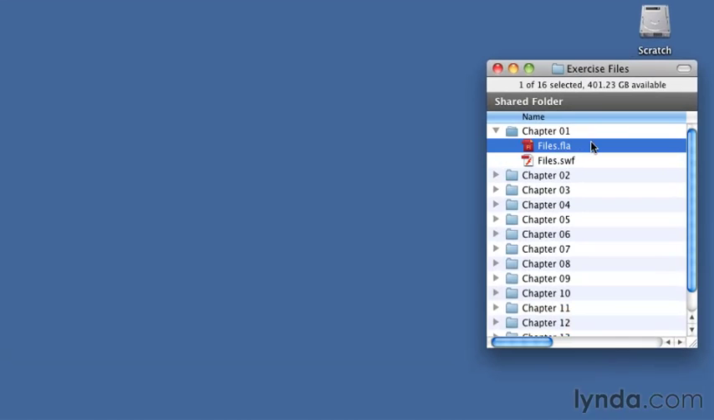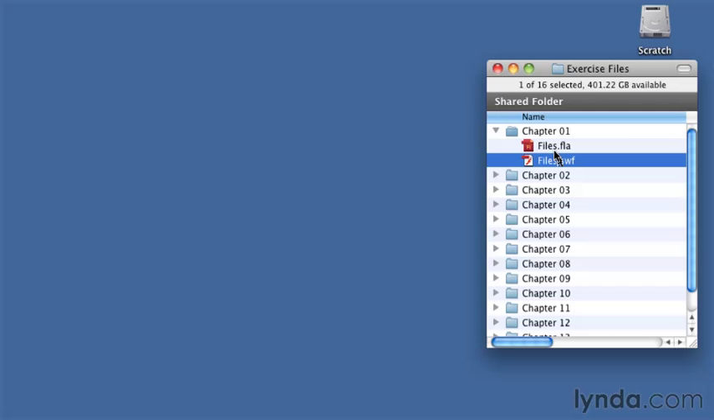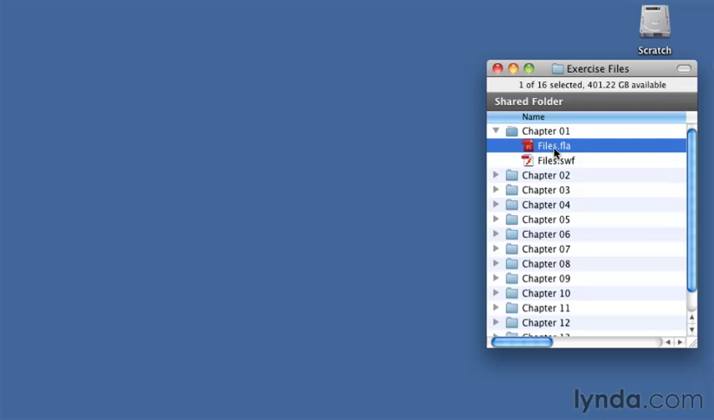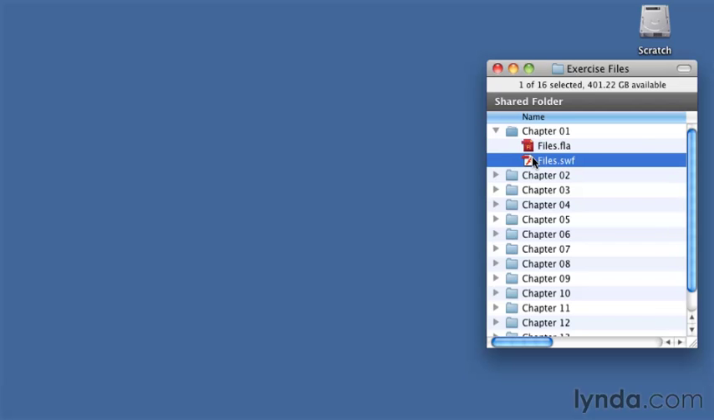If you're familiar with Photoshop, it's comparable to a PSD. And the SWF would then be comparable to a JPEG. So the FLA would be the working file, and the SWF is the output file. So the SWF is something that you would see on the web. So when you're working with Flash, these are the most common file types that you'll see.